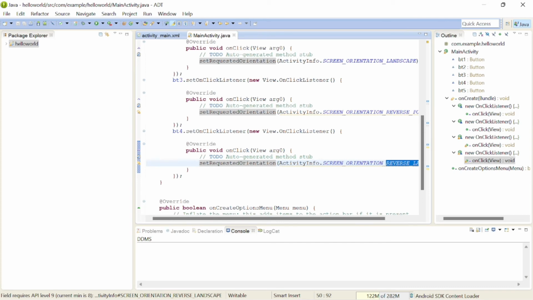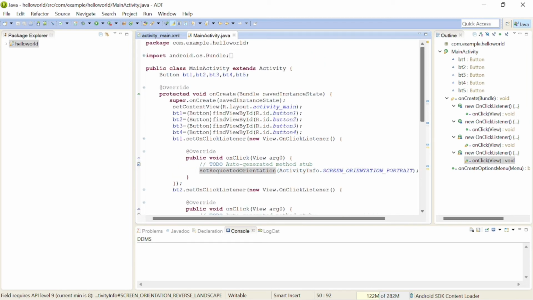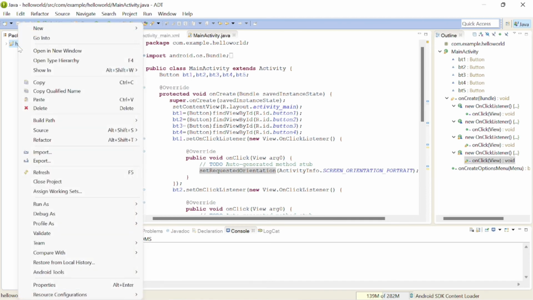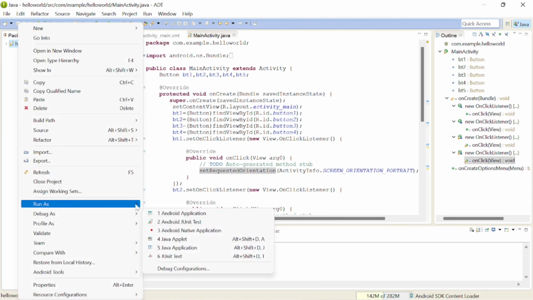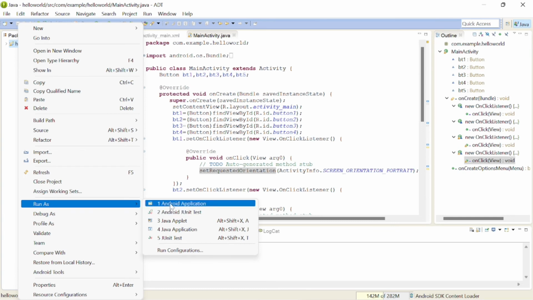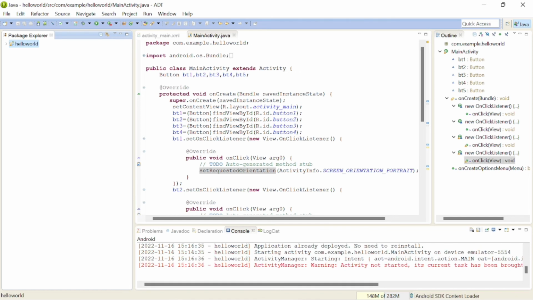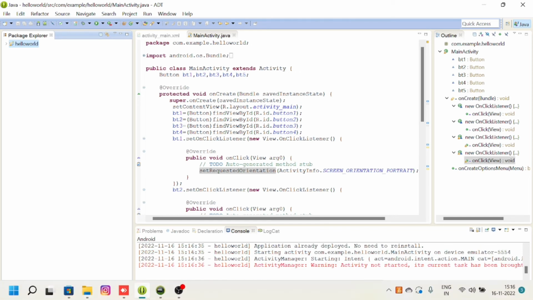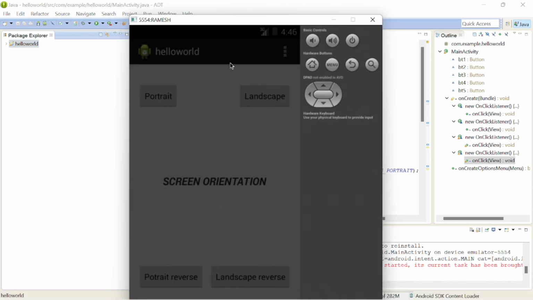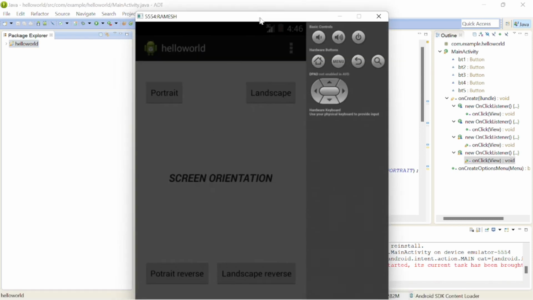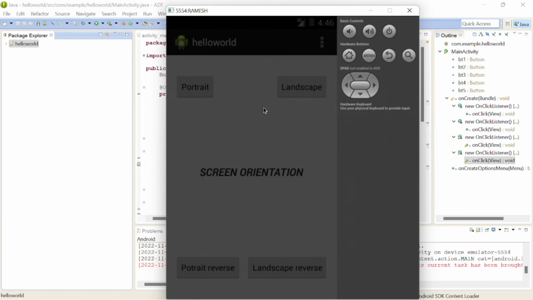After clearing all the errors, if there is no error, click the program file, right click, and run as Android application. Then it will run the program. Just wait for the program to give the output. The output is displayed like this.